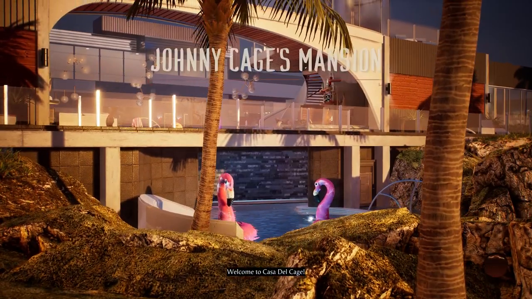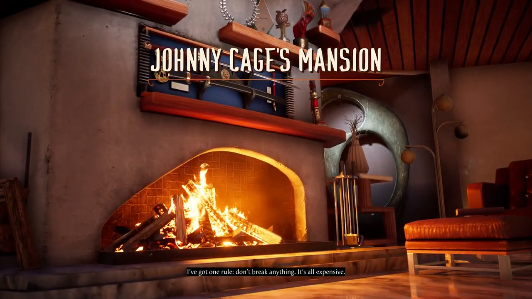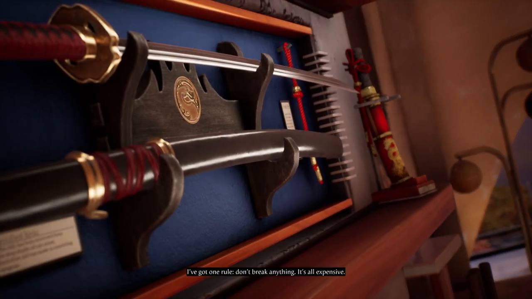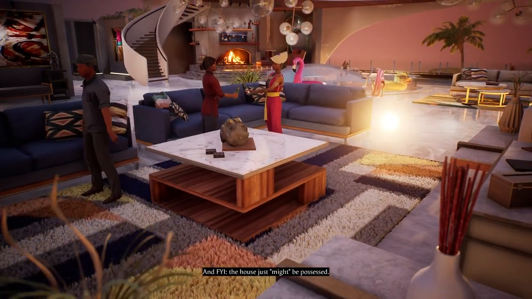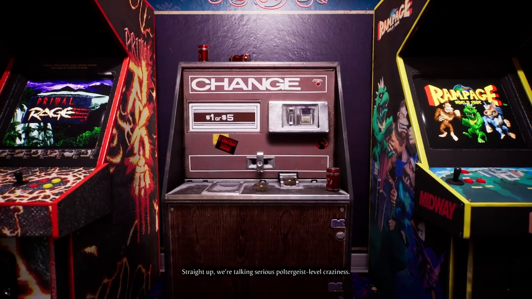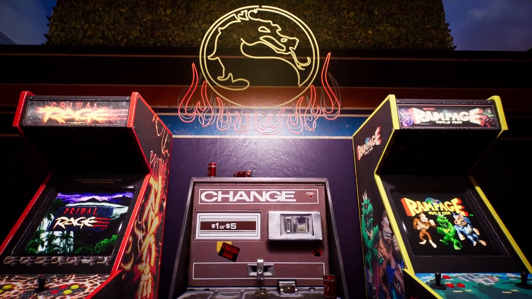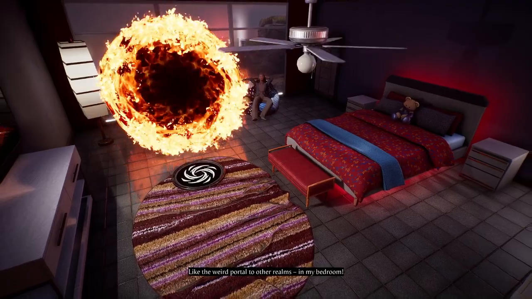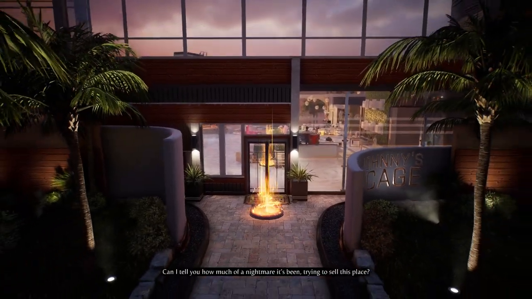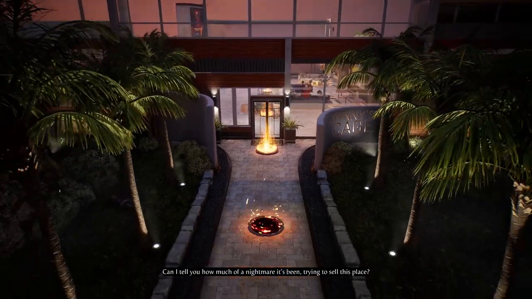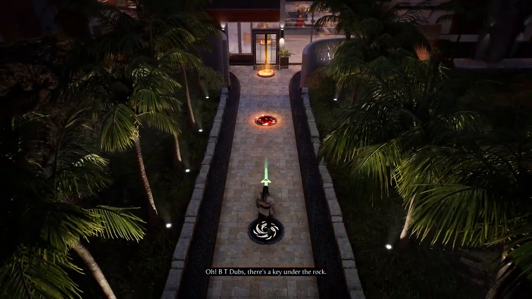Welcome to Casa del Cage. I've got one rule. Don't break anything. It's all expensive. And FYI, the house just might be possessed. Straight up, we're talking serious poltergeist level craziness. Like the weird portal to other realms in my bedroom. Can I tell you how much of a nightmare it's been trying to sell this place? Oh, BT Dubs, there's a key under the rock.